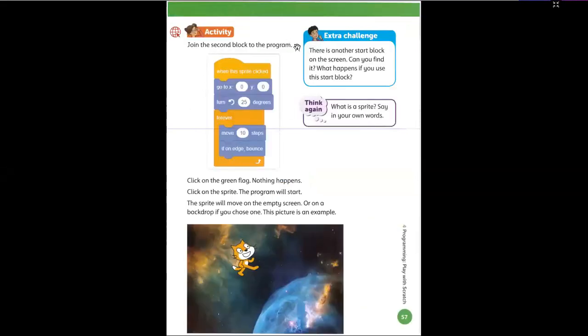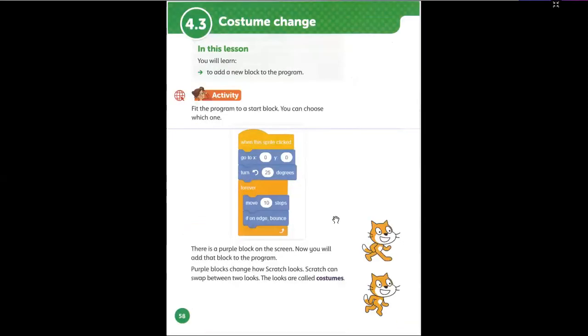Join the second block to the program. Here is the programming that we are now going to do. Click on the green flag, nothing happens. Click on the sprite, the program will start. The sprite will move on the empty screen. If you choose one, this picture is an example.